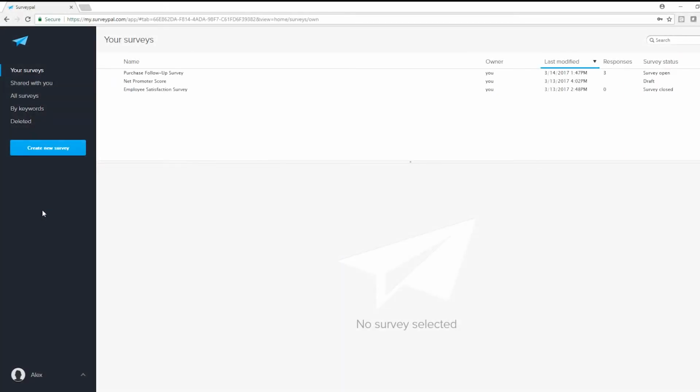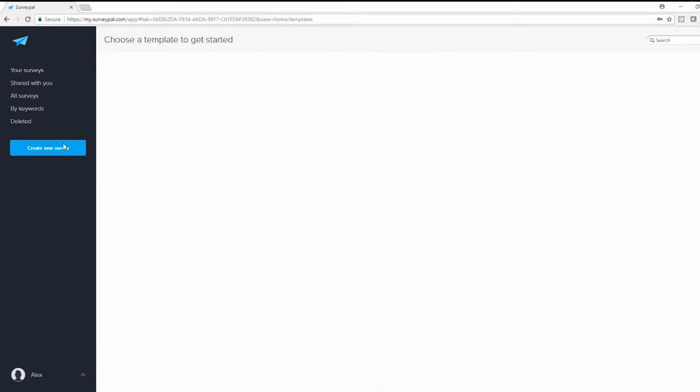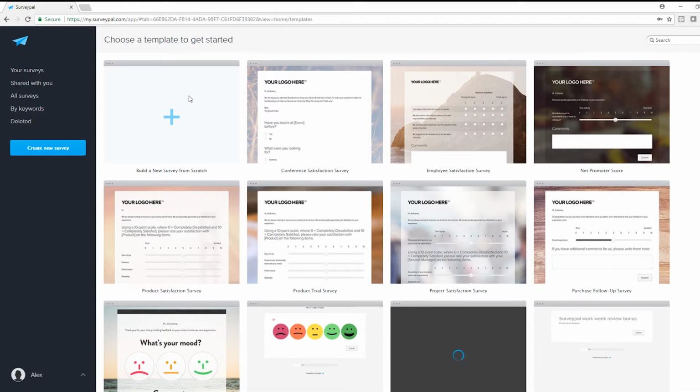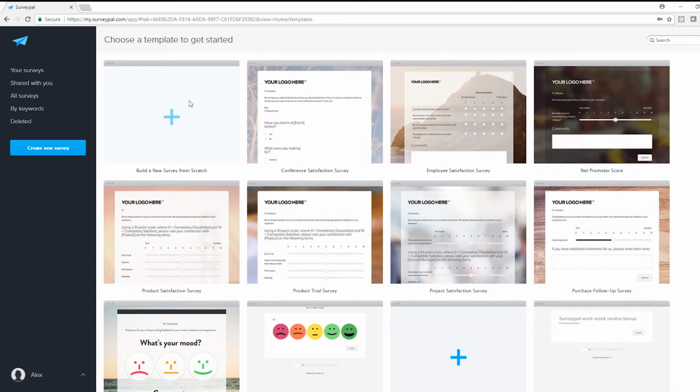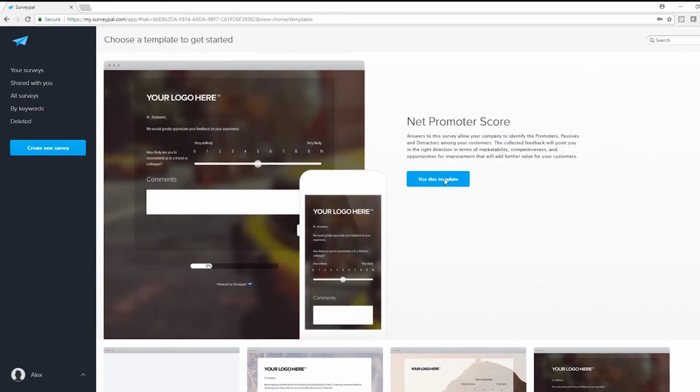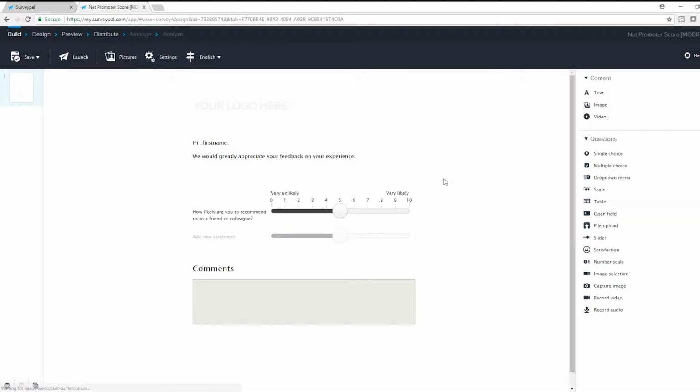To start building a new survey, you can simply click on the Create New Survey button on the home page. You can choose to start building a survey from scratch or use one of our many pre-made templates. After choosing an option, you will be greeted by our survey builder, which allows you to edit the template or start building from scratch.